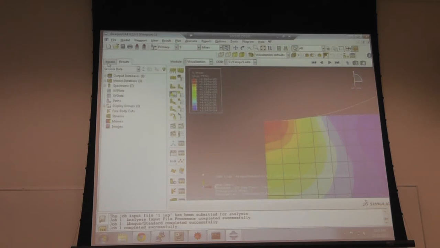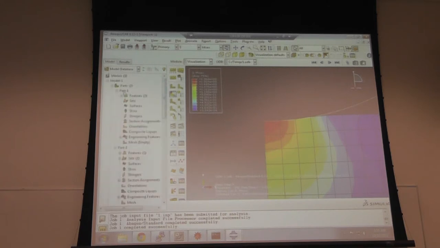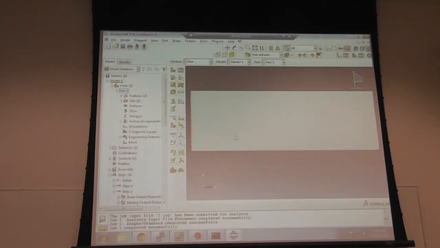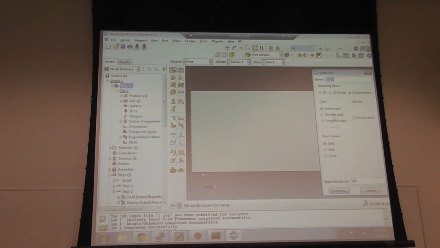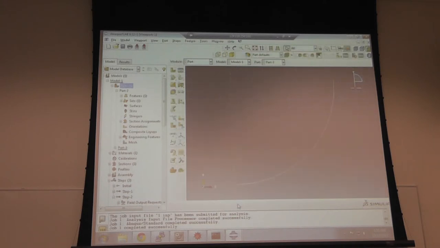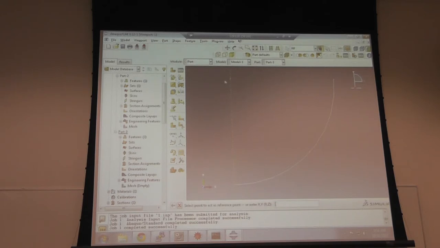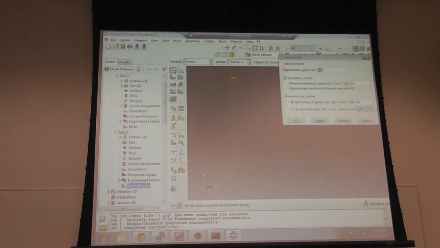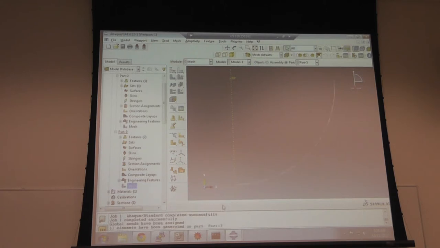Now if I repeat this, and instead of an analytical rigid, I will define, so I'm going to delete this, and define a discrete rigid, and show you the difference. Now, because this is discrete, I have to mesh it. And I choose to mesh it with a coarse mesh.